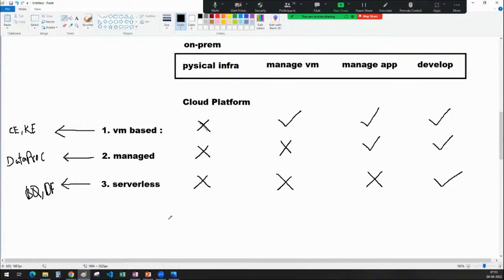If I talk about GCP, it's the same thing. We have a cloud platform. When I say a cloud platform, we have GCP, we have AWS, we have Azure. It is common for all of these, sir. This concept is not only similar, it is the same for all of them. It is a general concept. Okay, now you got it: what is VM based, what is managed, what is serverless.